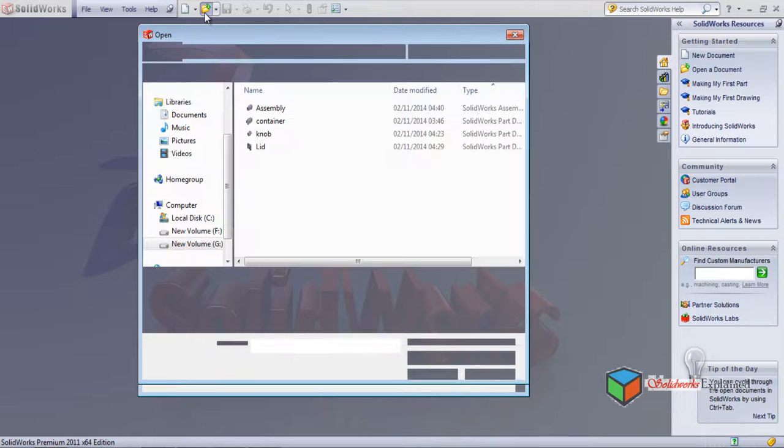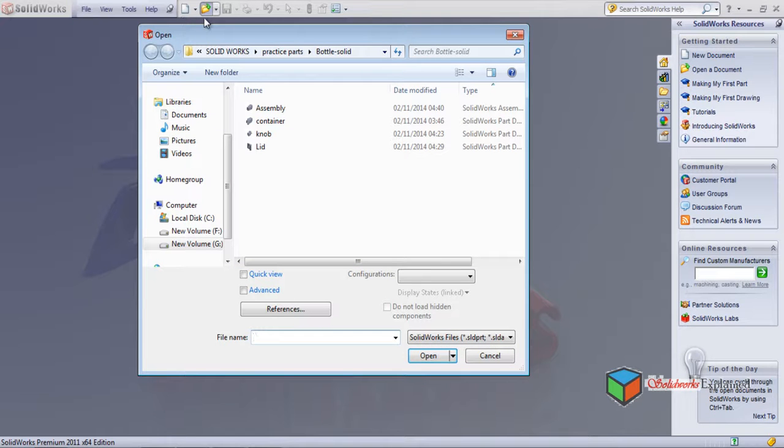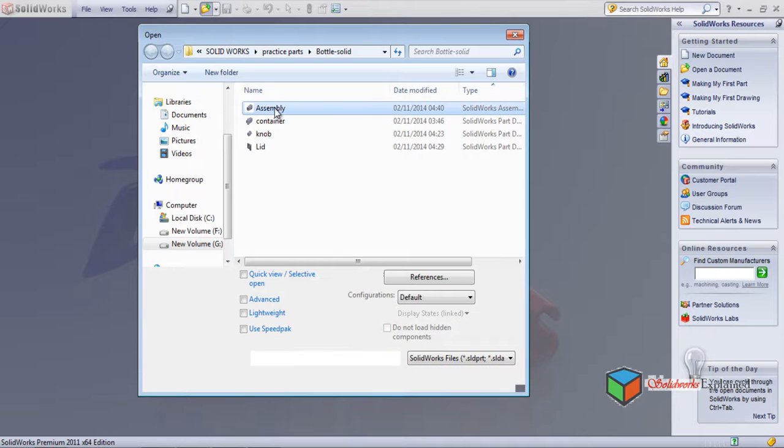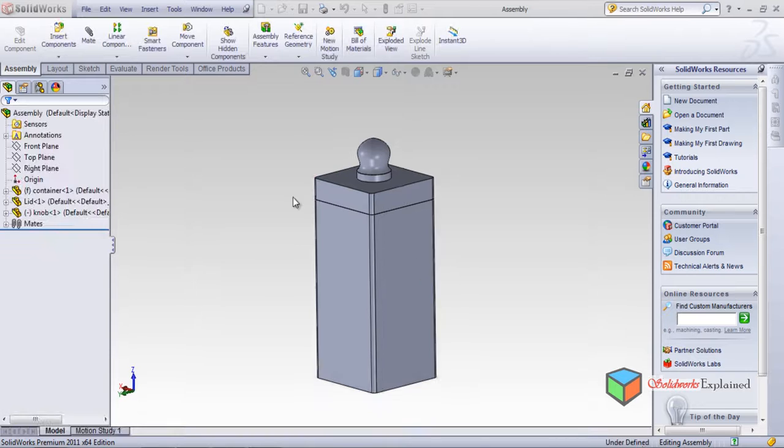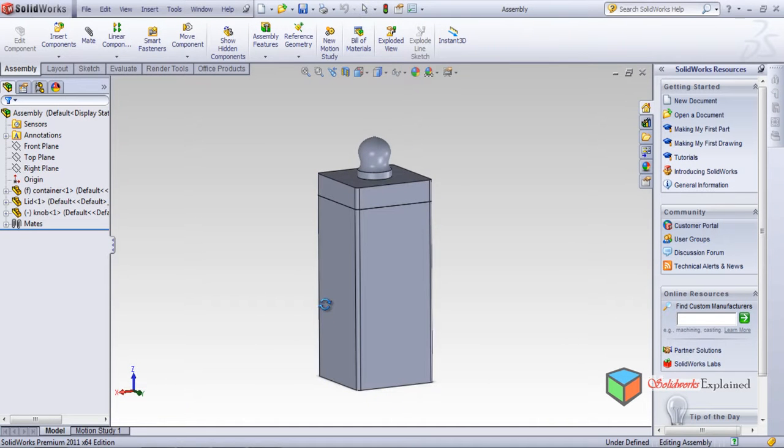So left click on the open bin, not this here, over here, and then double click on the assembly which we made. So our assembly which we made is this, it opens here.